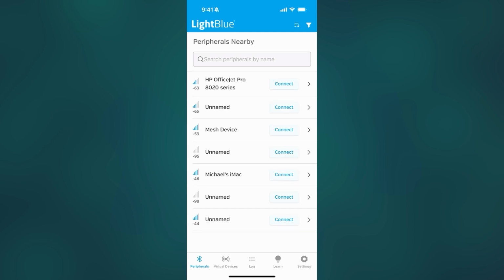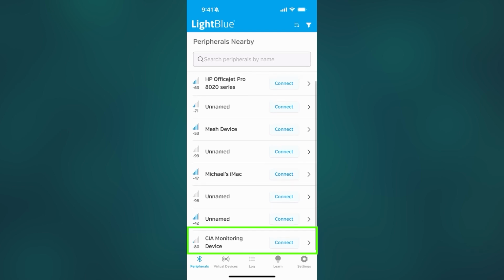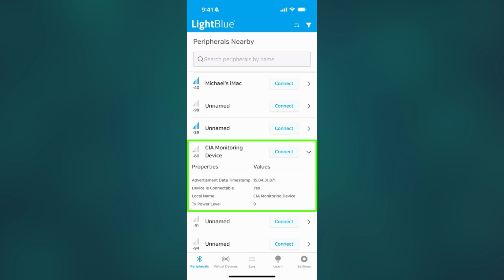So we can see we've got my printer, some unnamed device, some random mesh device, Michael's iMac. Okay, hey, there we go. Now look at this, CIA monitoring device down here, at the very bottom. Hey, that's pretty interesting. I'm just going to hit this arrow. What do we see here? It gives a local name, it says CIA monitoring device, and it tells me a transmit value. There's really not much I'm learning from this though. I'm going to go ahead and click connect.